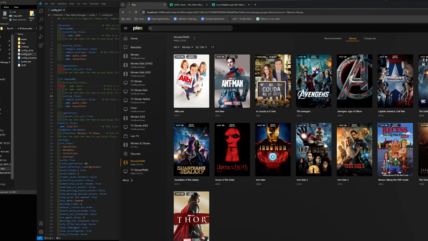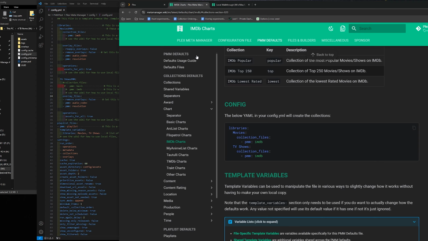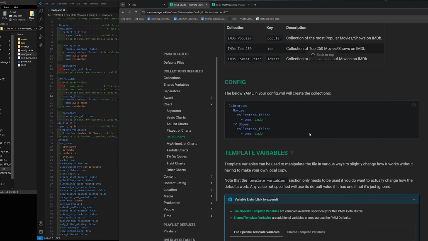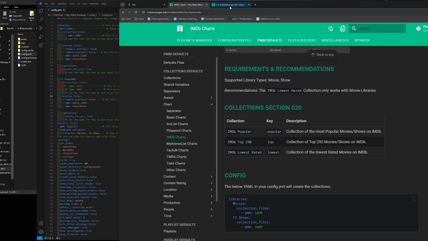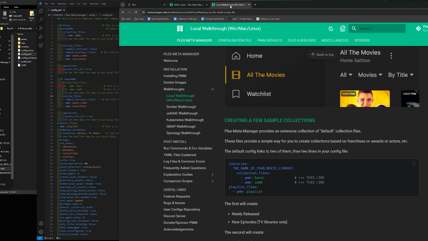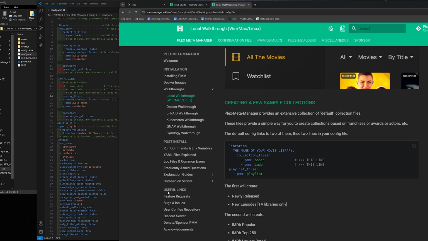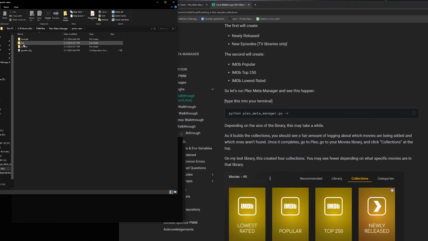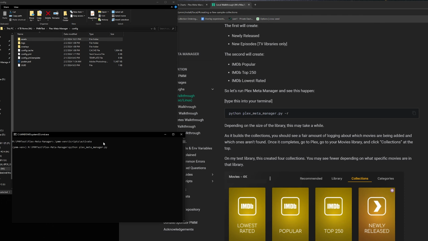If you want more coverage on the types of overlays and ratings, please refer to the overlays PMM defaults if you're using defaults, or the files and builders to make your own overlay files. Here we are now discussing collection defaults and things related to collections. So next up we are, and by the way, we're back to using the assets directory. Just in case I didn't make that clear, we are now using the assets directory.